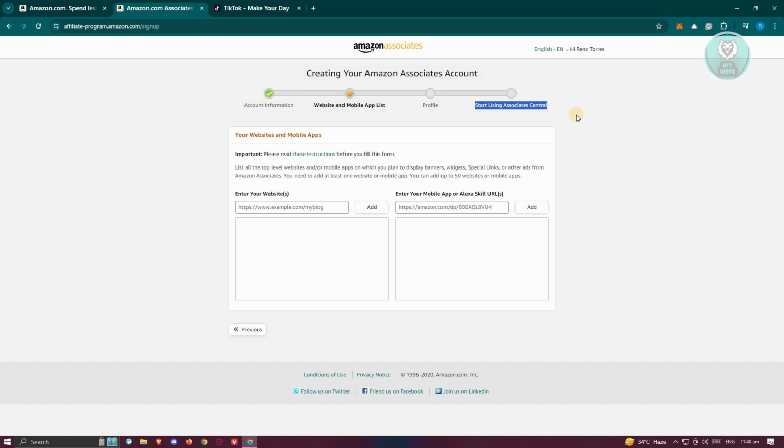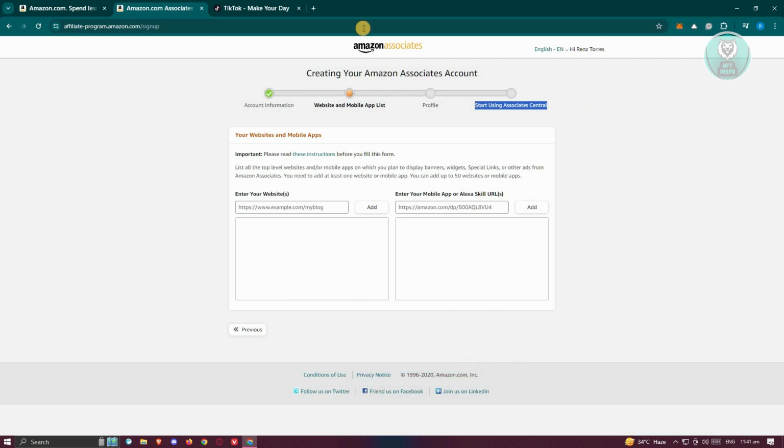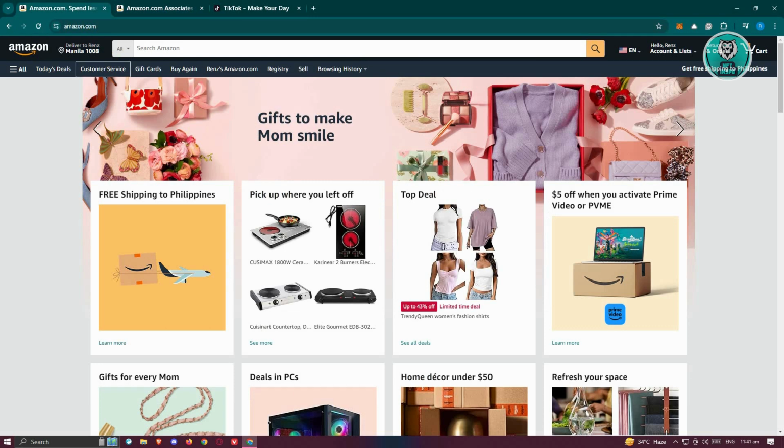The approval process may take from one week to two weeks, depending on the processing times. You just need to wait for them to actually approve your application. And once you have been approved, typically at the top left here, you should see a section where you should be able to start generating your links.